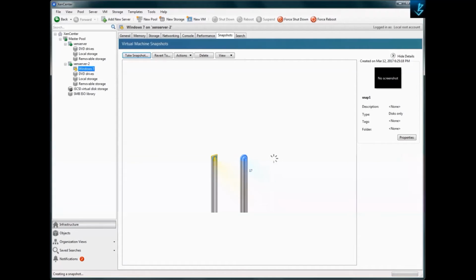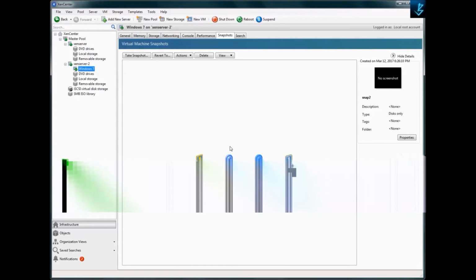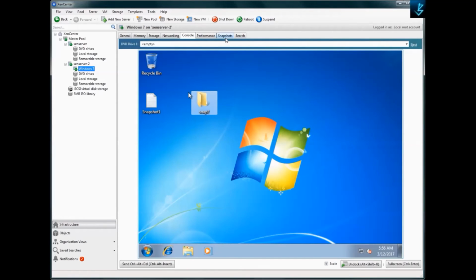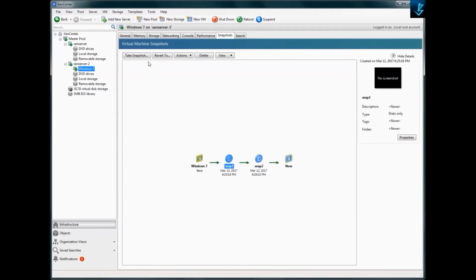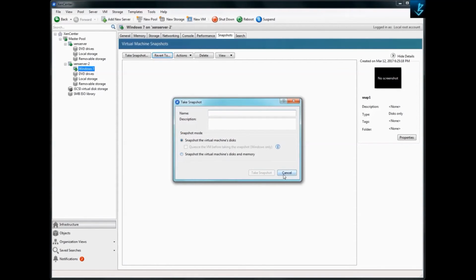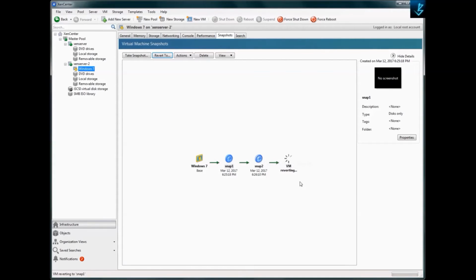So basically a snapshot is, you can say, a time frame where you can jump from one time to another. You can go forward or backward. This is the process. Now you can see that this is my base Windows 7, this is my snapshot 1, snapshot 2, and this is right now. So I'm going to revert back to snap 1, which means I should not see this folder snap2. So let's revert back to snapshot 1. Revert to snap 1. Okay, revert to, and I'm not going to take any snapshot. Okay, now it's reverting as you can see here. So let's wait for the revert process.